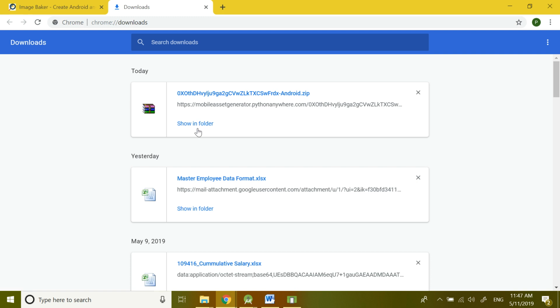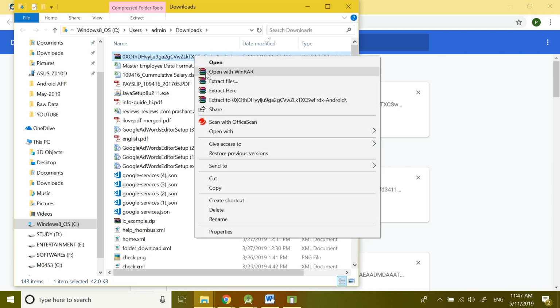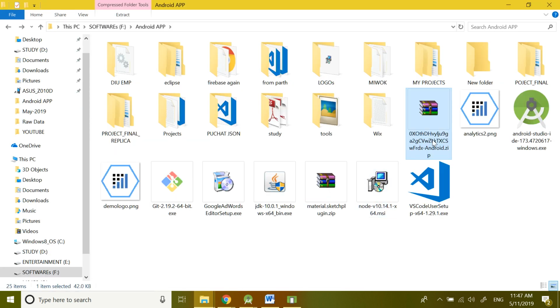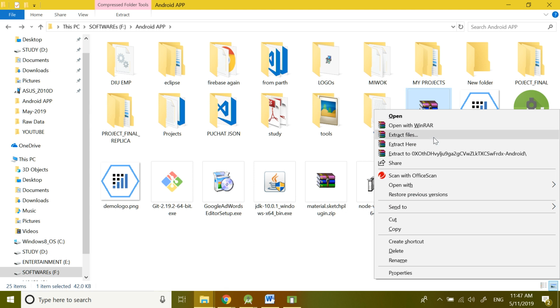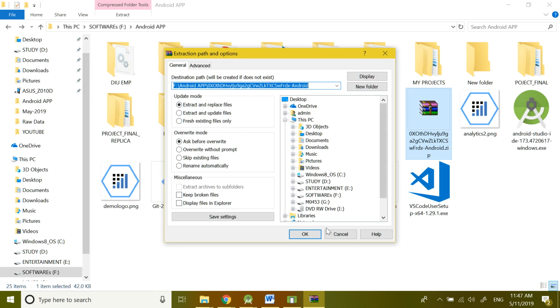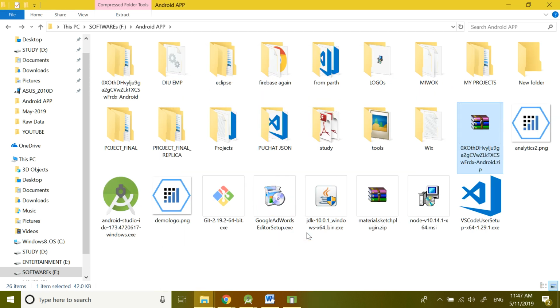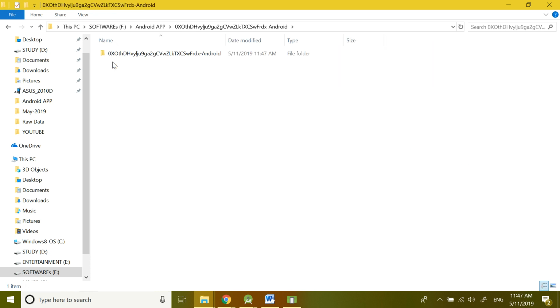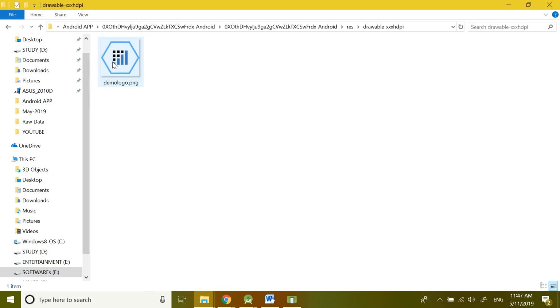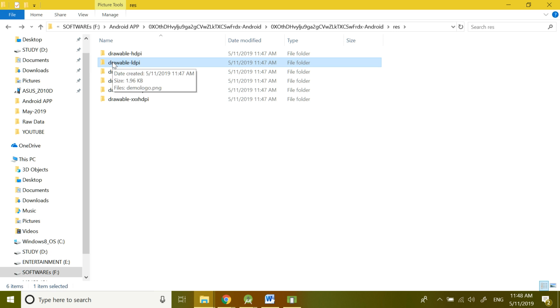I just want to show you how it looks. Let's cut it, paste it over here, and extract the files. And we're done. In that you can see another folder, res, and inside it hdpi, mdpi and so on. All these images you have to copy and paste into your respective folders.